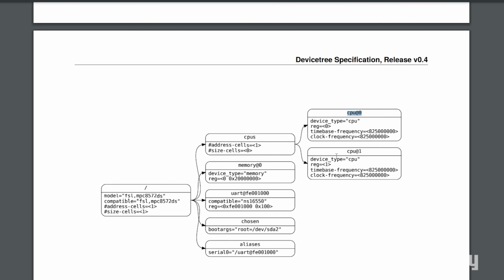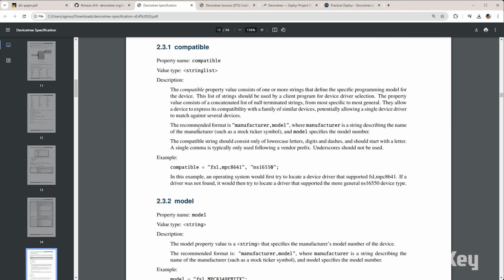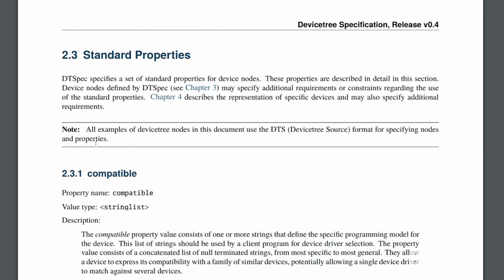And then you can address the properties in it. If you go back to the table of contents, click on 2.3.1, this lists out some standard properties. This whole section 2.3 does. These are reserved key names when describing properties, and it means something to the Devicetree compiler, also known as DTC.